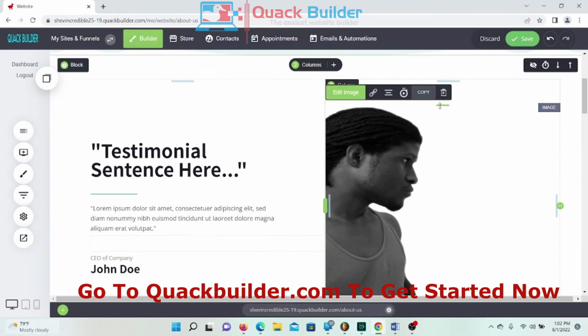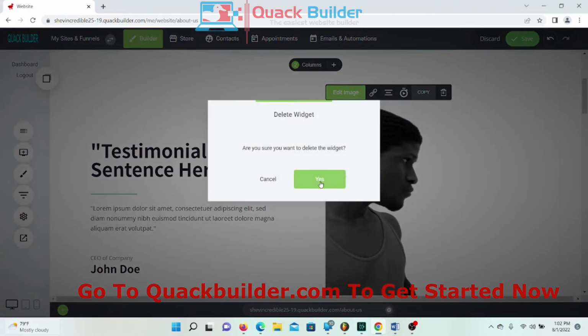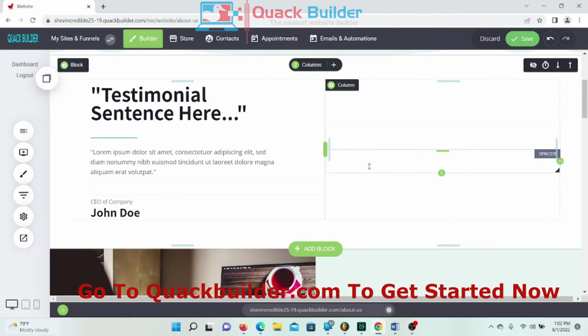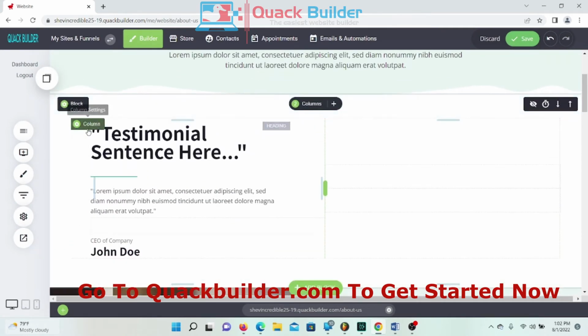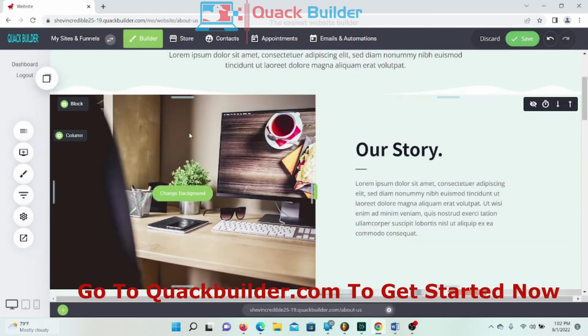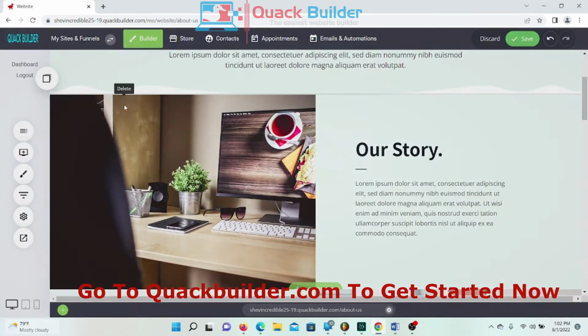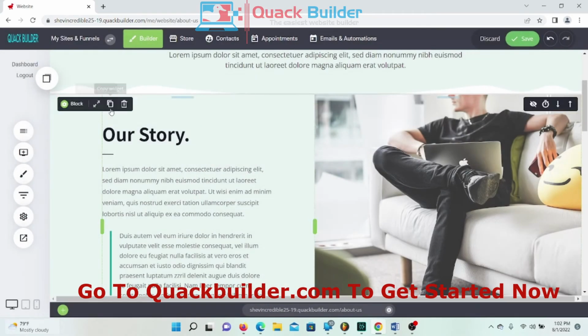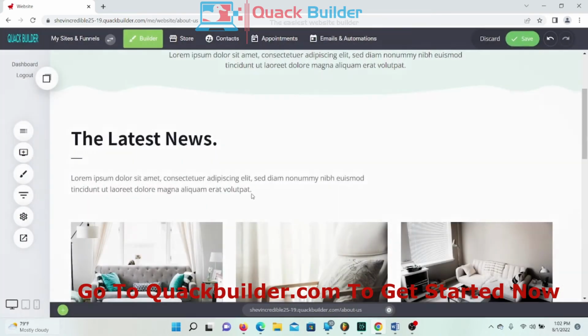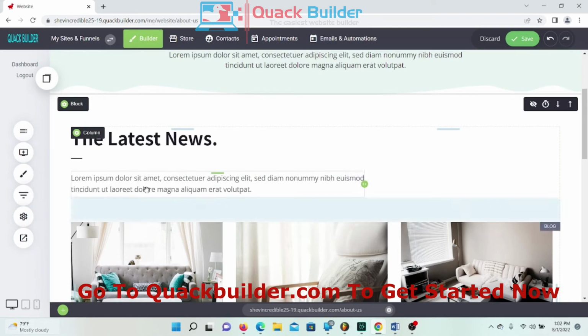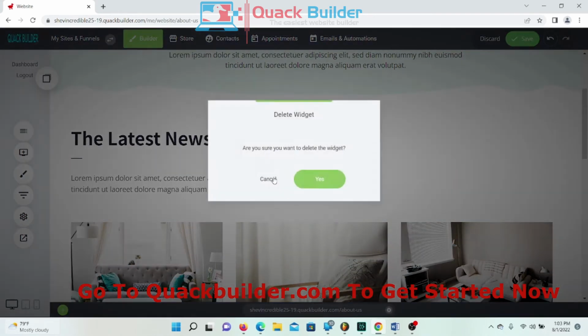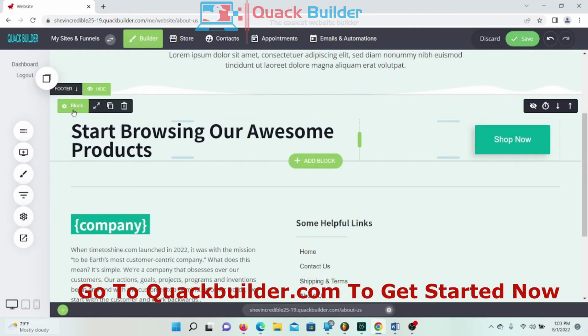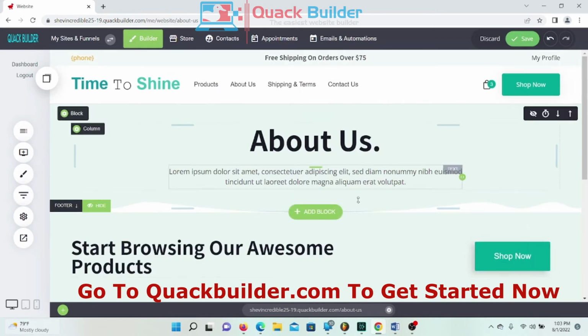I do not want that image there. I do not want these, so I'm just going to delete the old block, and delete this block as well, and this one as well. Okay, so most of these I don't want. Okay, so now this is the way it looks.